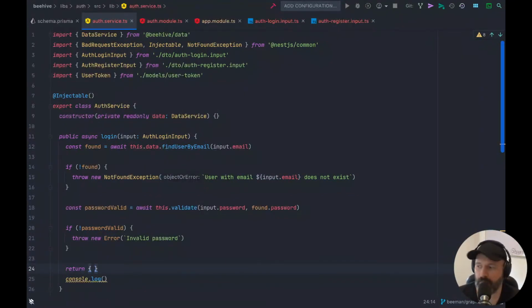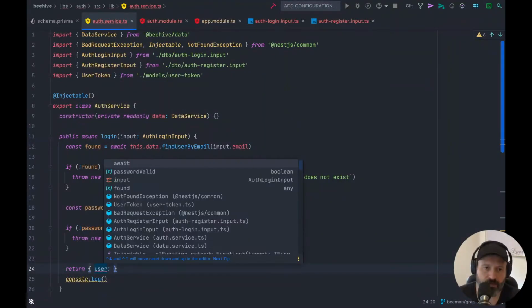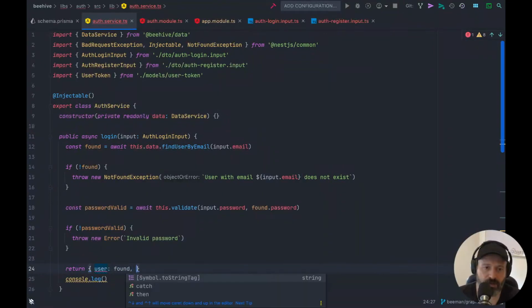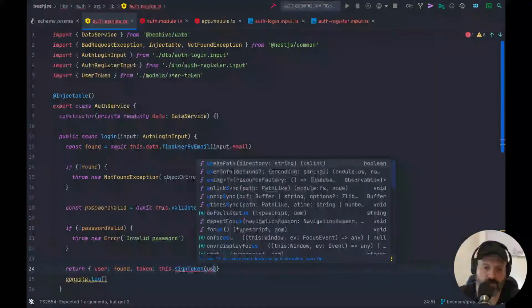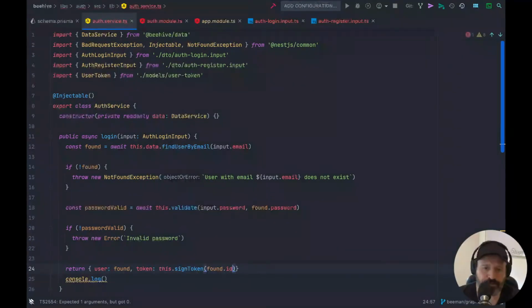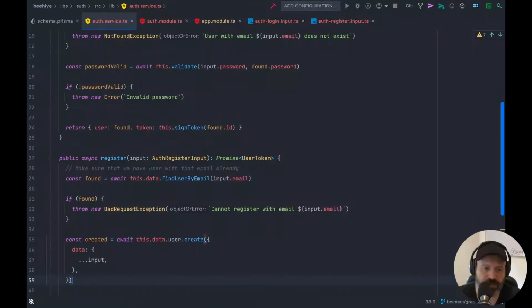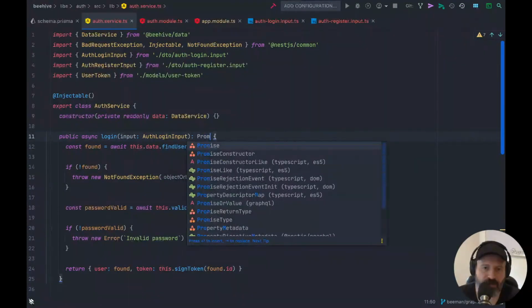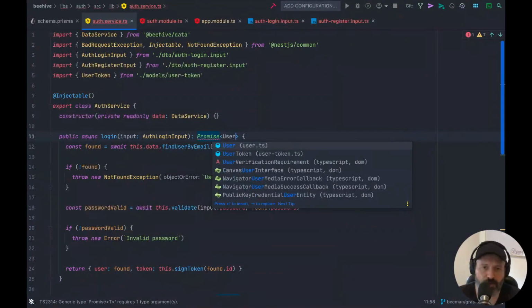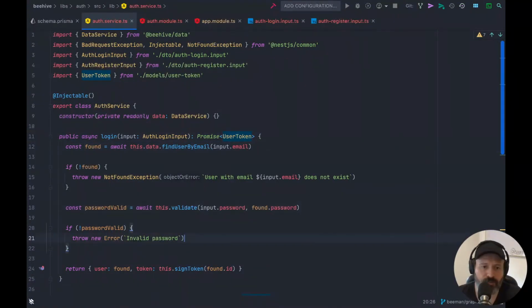still didn't throw an error, we're gonna return the user, which is found, and token, which is this.signedToken found.id, similarly to what we returned from the register method right there. So to strictly type this, it is a promise of user token. That's what it returns. So let's see how that works in the playground.